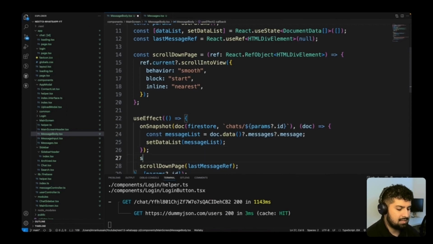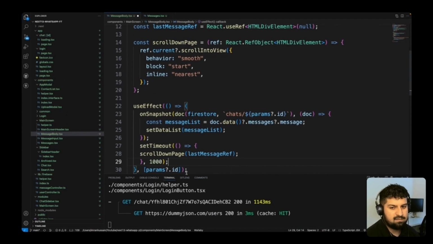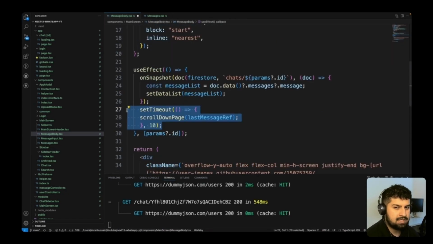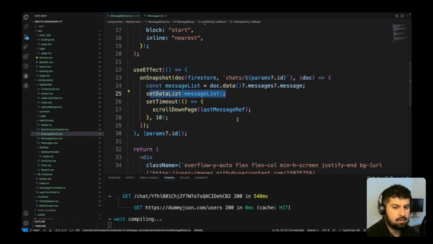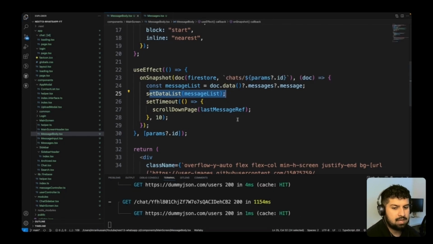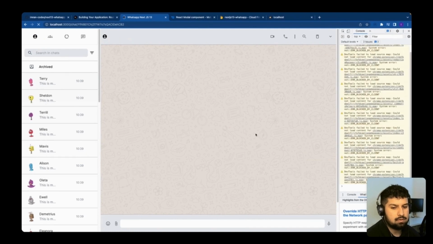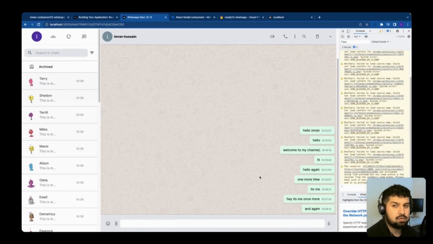So the way you can add a delay in here is with a setTimeout, and instead of 1,000, what I'm going to do is reduce this down significantly to 10, because it only needs to happen slightly after. Now all we need to do is, with this timeout, we just need to move it into this onSnapshot so it happens at the same time, but just a slight bit after we set the data list. So let's save now. So it's compiled, and what I need to do now is refresh the page. So as you saw there was a little delay and then the scroll happened.